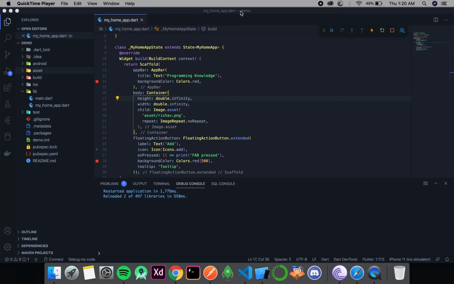Welcome to Programming Knowledge. In this video we will come back to Flutter from Dart and continue our discussion where we left. In our last Flutter video we discussed image.asset. In this video we are going to discuss another type of image, and that is image.network. What it basically means is that you can display any image from the internet in your Flutter application.